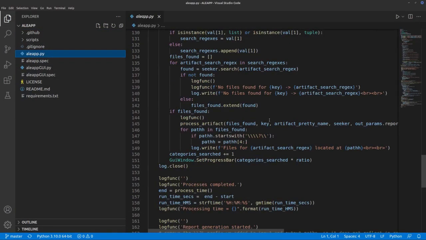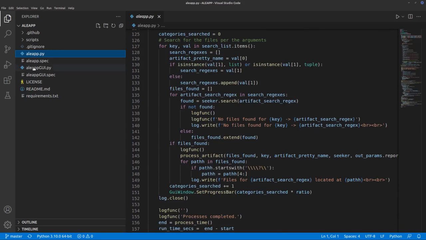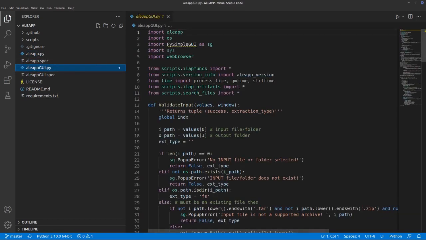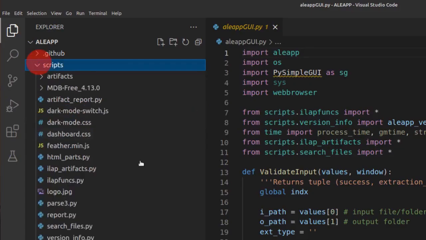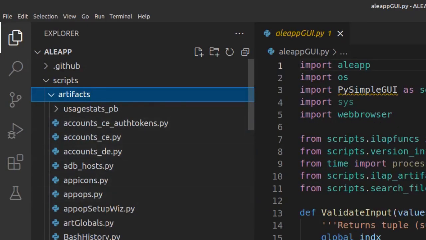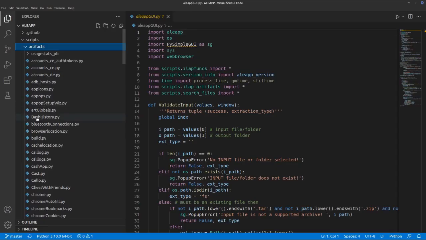We can see the ALEAPP Python code directly just by clicking on aleap.py. You can work on the ALEAPP GUI if you want to. We also have scripts, and then this is really where we get into modifying ALEAPP and modifying ALEAPP GUI. Under artifacts is where we have all of the individual scripts for modules that ALEAPP or iLEAPP or WLEAPP would use. So most people are probably going to be creating their own module, just like one of these scripts.